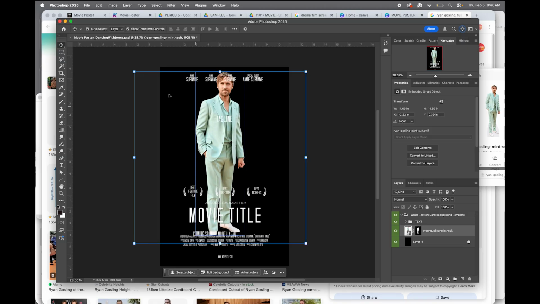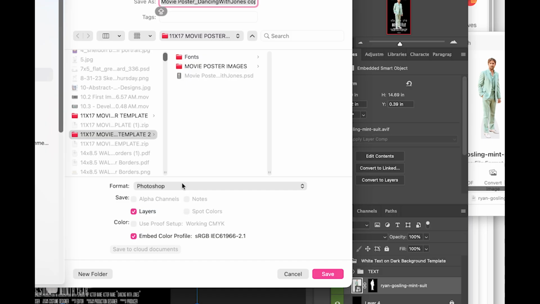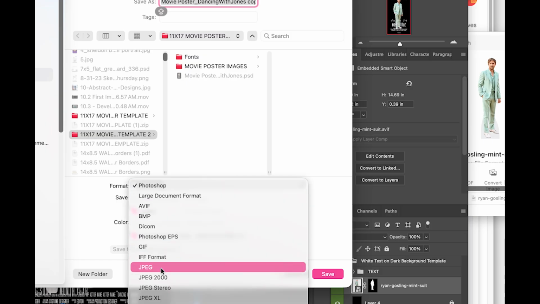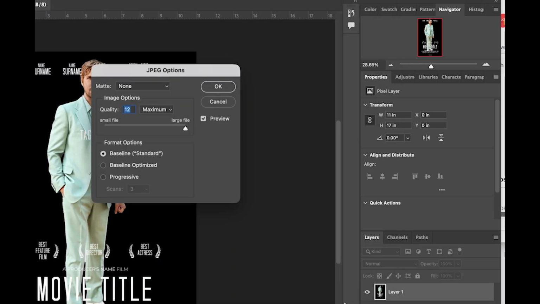Once you are completely done with your poster, Command S to save, and then you can do File, Save a Copy, and you want to save it as a JPEG. Over here, Format, JPEG. And you want to put in the beginning of it whatever the number of your period is. So if you're period 1, you put 1, period 2, 2. So let's say I'm in period 2, 2 underscore your name, underscore movie poster, underscore dancing, whatever the name of your film is. And then you would hit save. It's going to ask you if you want the quality to be maximum. Yes. Then hit OK.